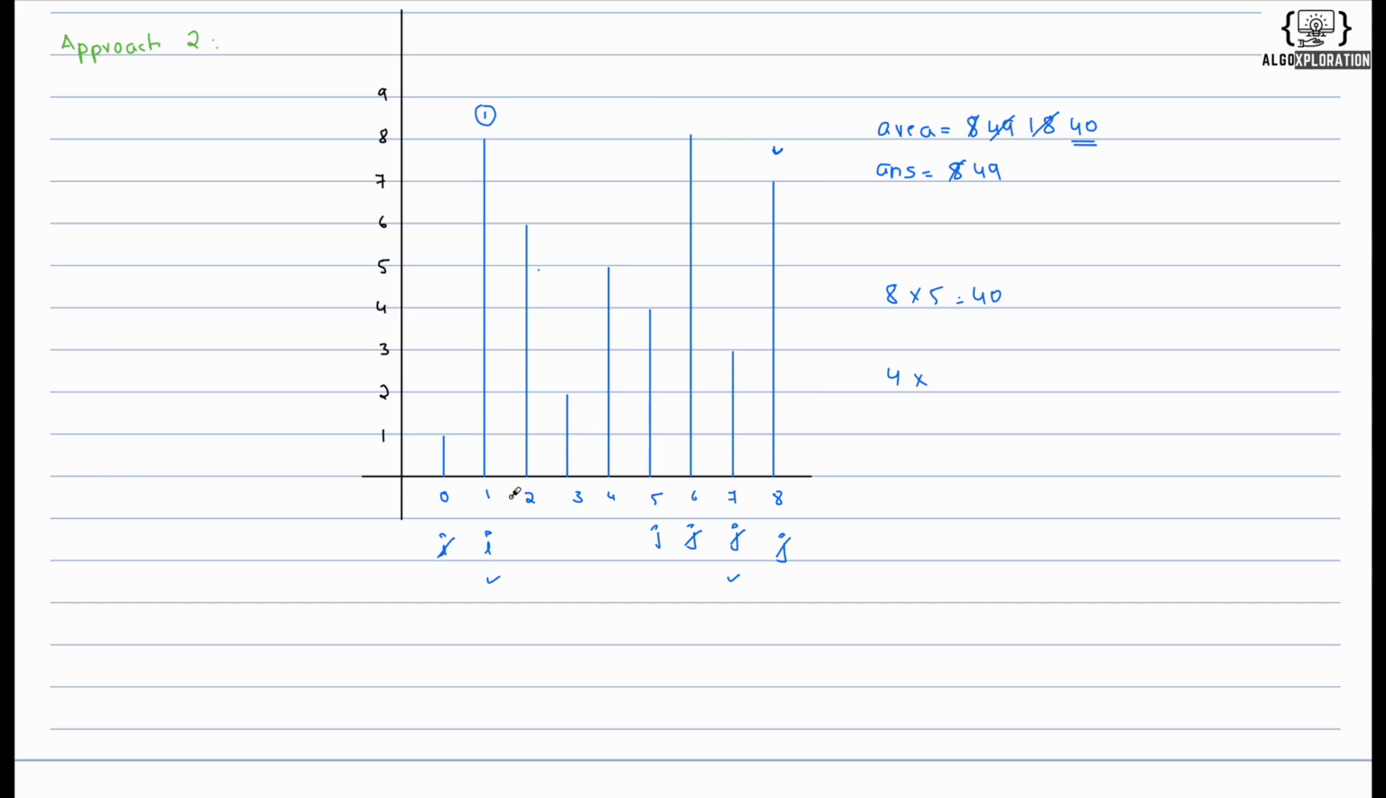What will be the width? So 5 minus 1, that will be 4, right? 4 into 4 will be 16. The new area that we got is 16. We are going to compare with 49. It is greater. We will not update it. So let's move forward. Here we are going to move j because j is smaller than I. That means height of an I.